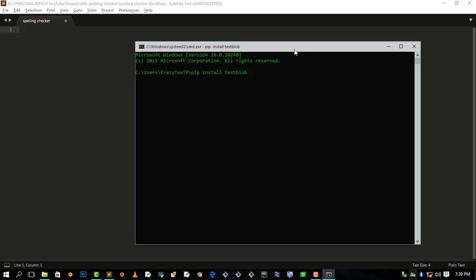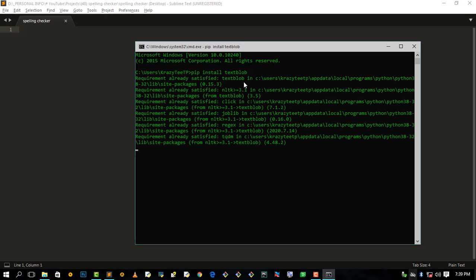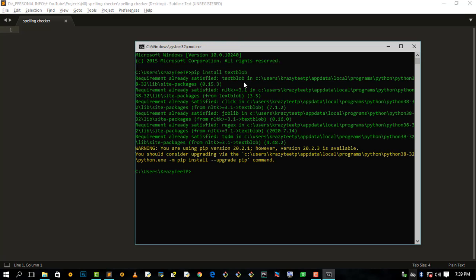Then wait for a couple of seconds or minutes until it pops up. As you can see, guys, it is saying requirement already satisfied. So what does this mean? Actually, I've already installed this TextBlob module, so that is why it is showing requirement already satisfied. But in your case, this won't be appearing.